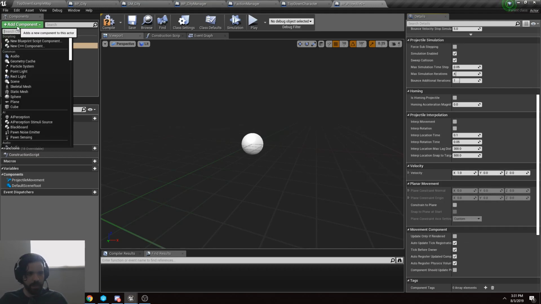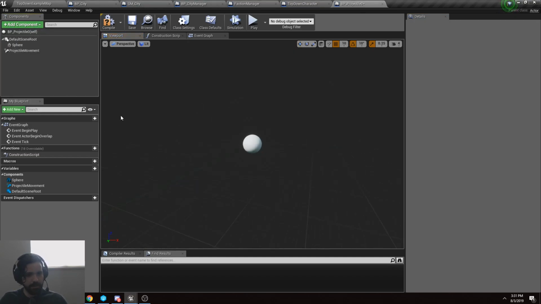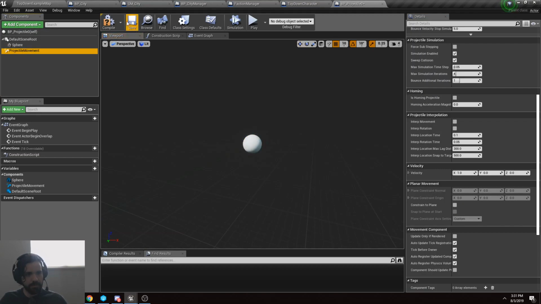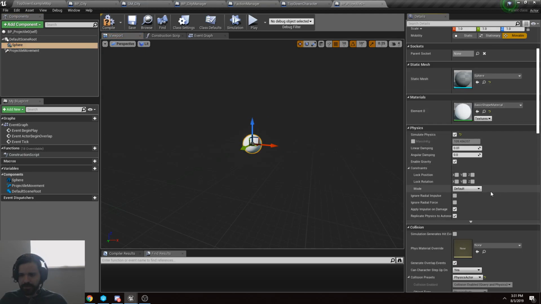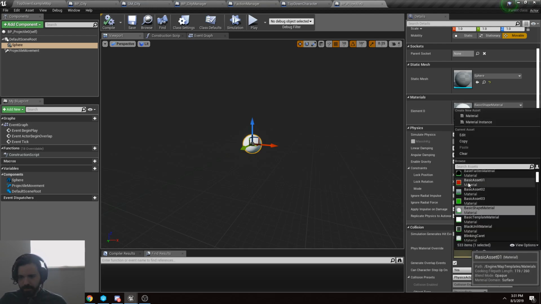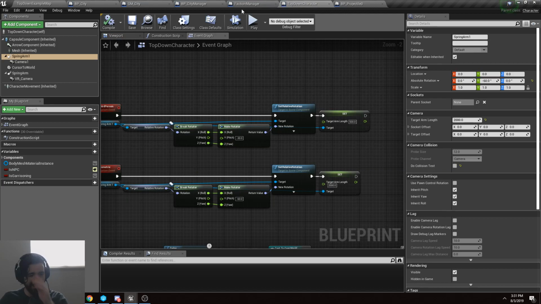Okay, and then we'll add a sphere that we shoot out. It's a big sphere. Simulate physics. Let's give this a color. Red. We'll make it red. Okay.